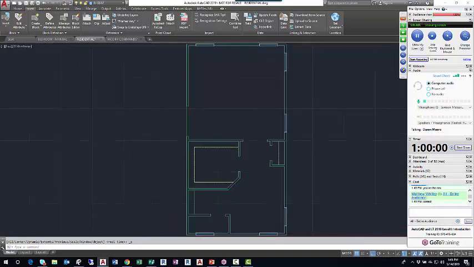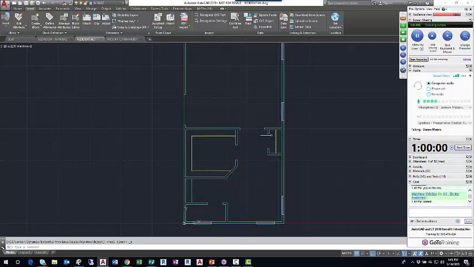So now I'm going to insert some doors. If I'm going too fast, just let me know, like, hey, insert a window again or whatever. I've got 1, 2, 3, like 5 doors to insert.